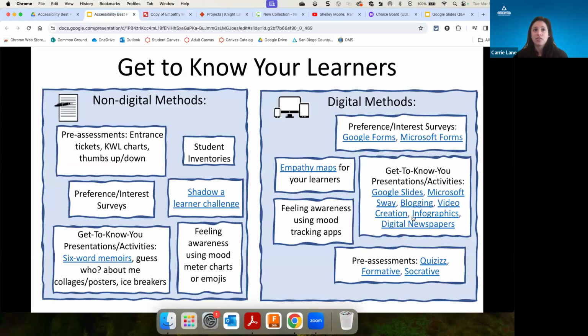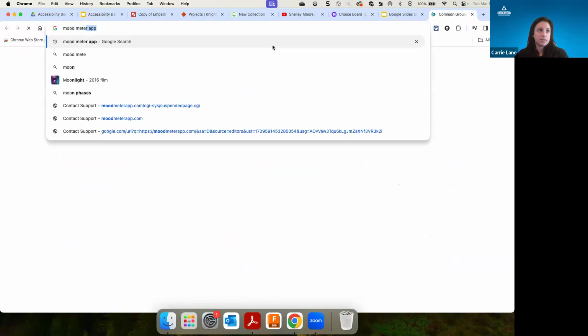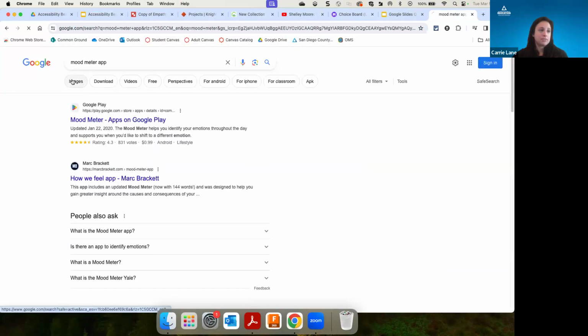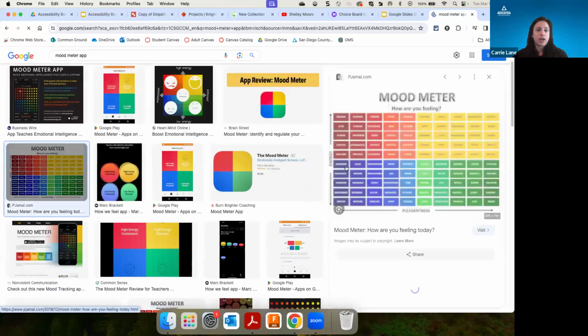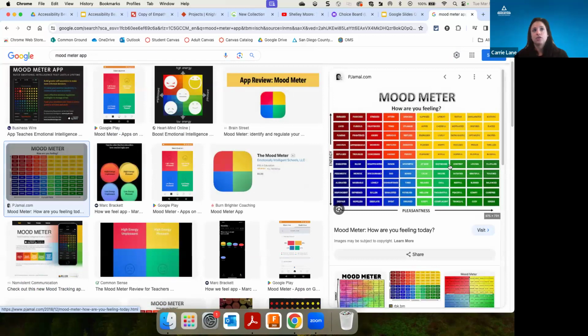I put a whole bunch of opportunities for get to know you presentations and activities, also some pre-assessment platforms. And there are a lot of mood tracking apps out there. There was one that I really liked, but they recently made it non-free. I'm sure you can find one, but generally a mood meter would look like a grid where students are able to articulate where they're feeling in quadrants of: am I feeling pleasant? Am I feeling energetic? And then define it based on those things. It can start as basic and move into more nuanced as students get more used to it.